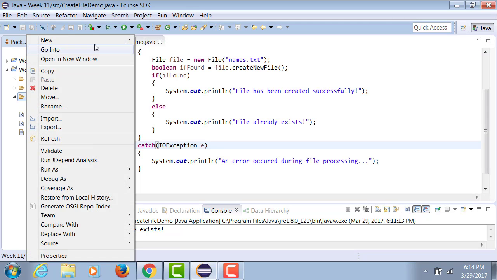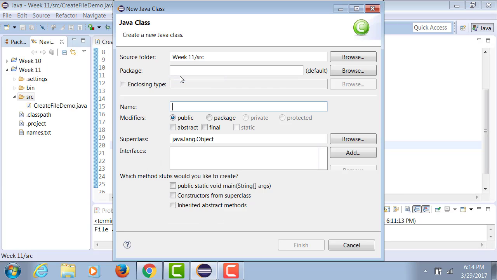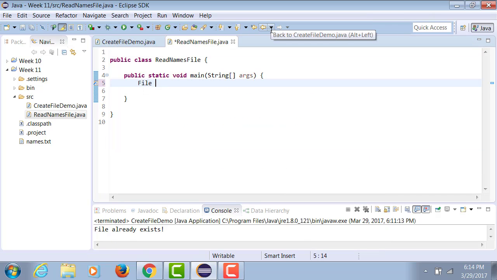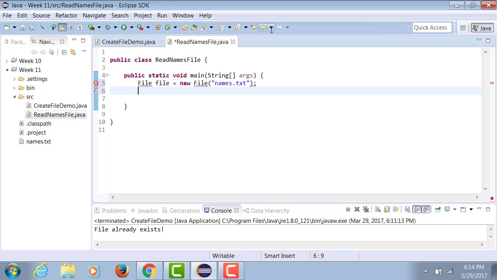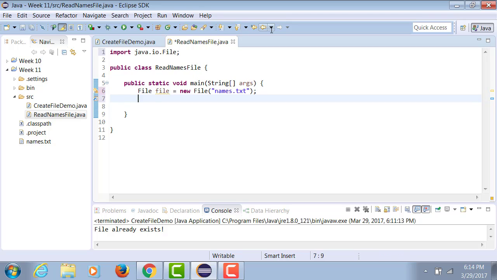Now we're going to right click in the source and create a new class. We're going to call this one ReadNamesFile. Public static void main. We're going to create a file object which we're going to tap into this file names.txt. Don't forget to organize your imports.